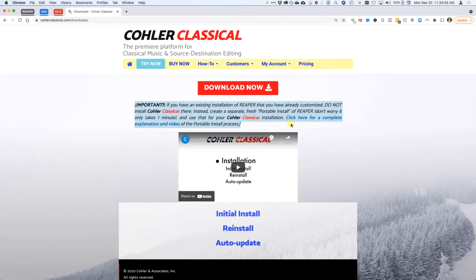To learn how to do that separate portable install of REAPER, there's a link here. Click here for a complete explanation and video of the portable install process. That's very simple, only takes a minute or 2. But if you haven't done that, then do that and then install Kohler Classical on top of that fresh installation.